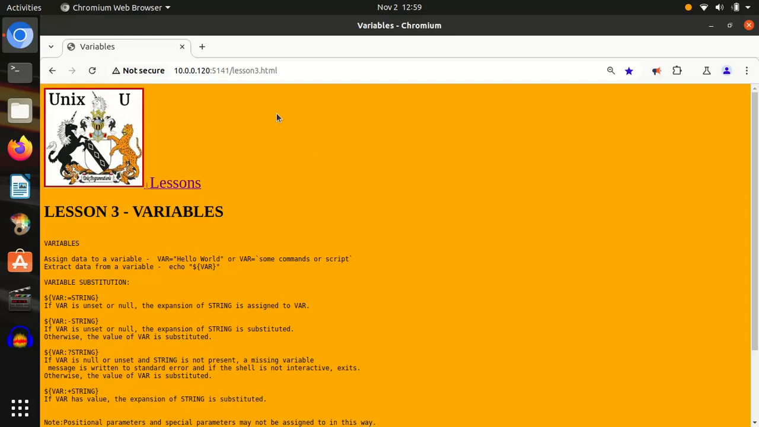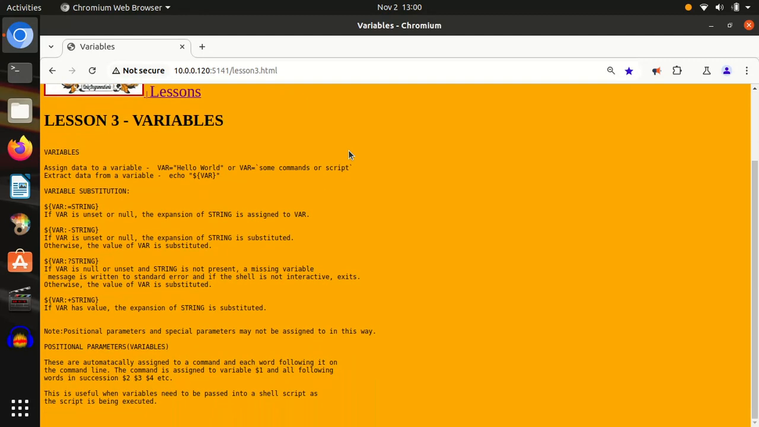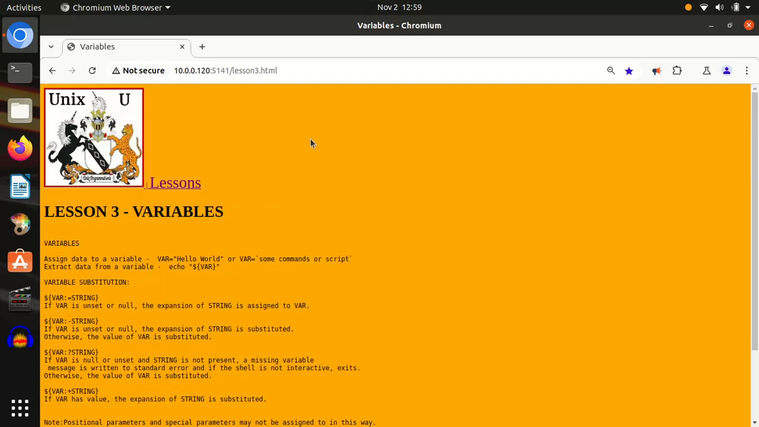Lesson 3. Variables. Variables are used to store data in RAM rather than in a hard file. In our example, we're creating a variable called VAR. We assign data to that variable using an equal sign and double quotes. Whatever data is within the double quotes is then inputted into the variable VAR.